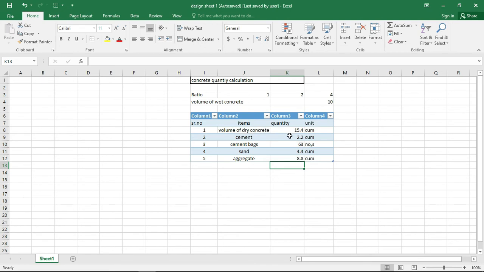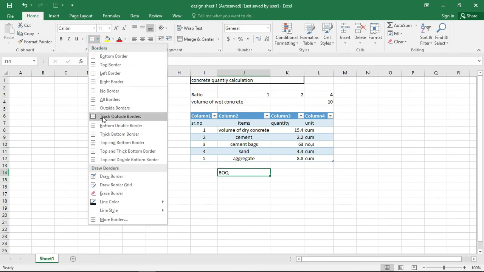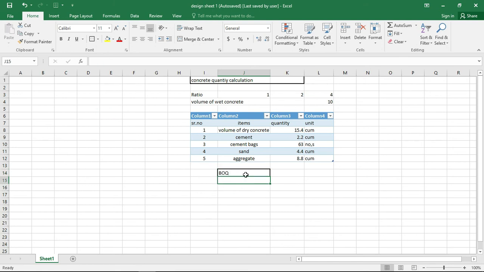This is in the volume of dry concrete of 15.4 cubic meter. Now we have designed the Excel sheet for our calculation of concrete quantity. Now we will design the bill of quantity for these items used in the volume of dry concrete. Here I will type BOQ, the short abbreviation for bill of quantity. Now I will give it a thick border, just for highlighting.